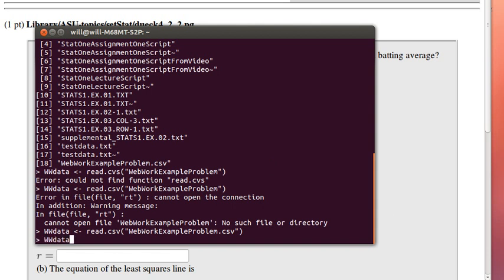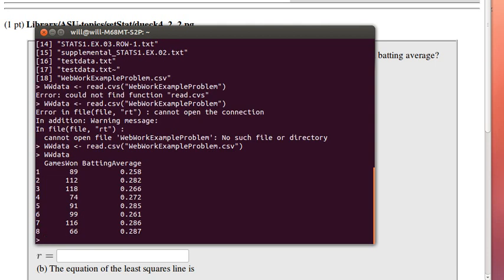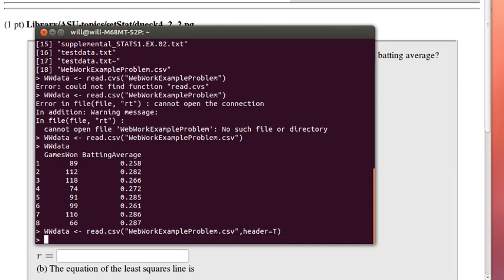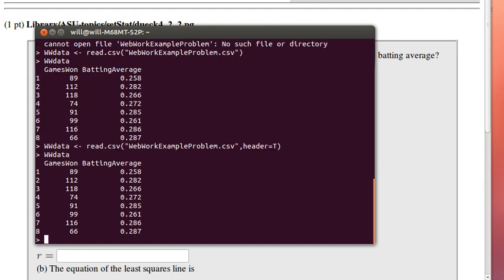So let's look at this object that we just loaded in. There it is. We've got these games and the batting averages. Often it's a good idea to put a comma, header equals true on here, because we really have this first line as being a header. Okay, so there's our data. It's come in just fine and it's available for us.